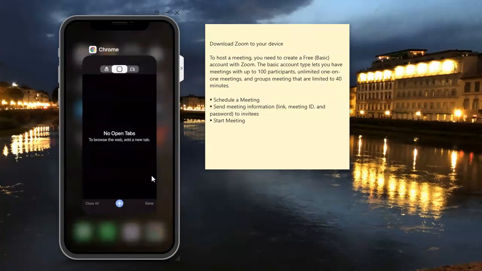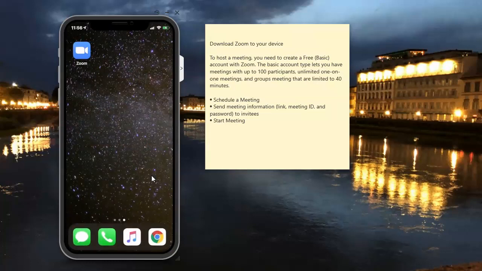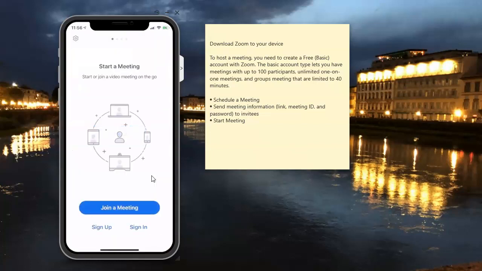So I'm going to go back to Zoom. I'm going to tap on Zoom in order to open it, and we're going to talk a little bit about how you can host a meeting. If you want to host a meeting, you do have to create a free or basic account with Zoom. The basic account lets you set up meetings with up to 100 participants. It lets you have unlimited time for one-on-one meetings, and it limits group meetings to 40 minutes per meeting.